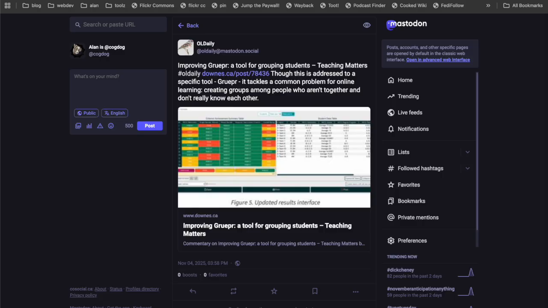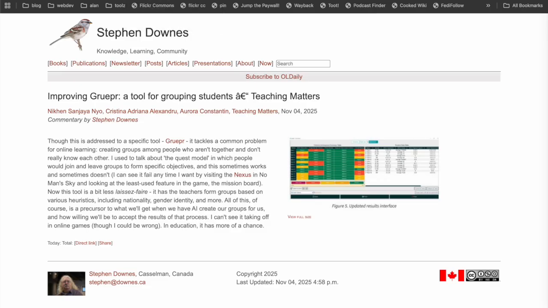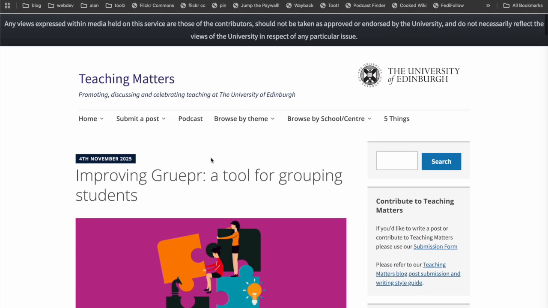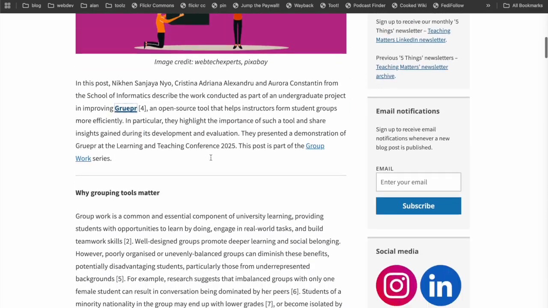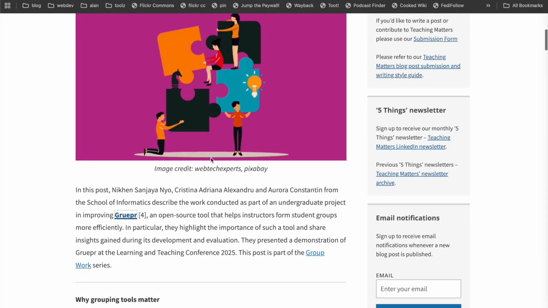Let's see something interesting. Of course, Stephen always has interesting stuff, so I want to follow up on it. I'm going to follow the link and head over. I could have gotten it from his email, but here's his entry on his own website. And Grouper, a tool for grouping students. Interesting. Go to the website. It comes from a University of Edinburgh student project, open source.